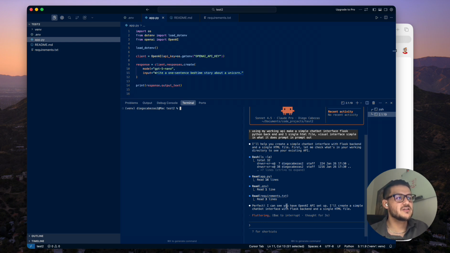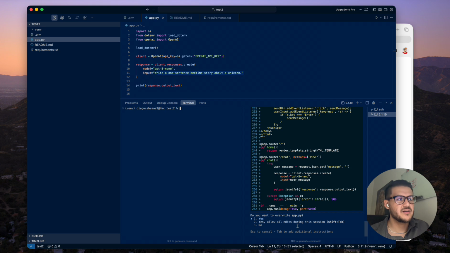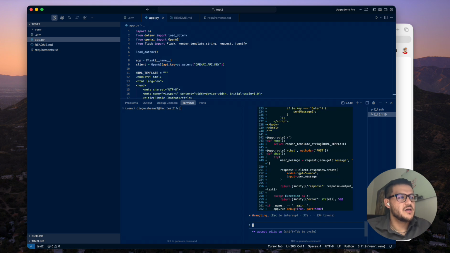As you can see, it says, okay, perfect, I see you already have the OpenAI API set up. So it's just going to build on top of what I already built. Let's see how Claude Code goes to work. It's asking me for edits. I'm going to say yes for this session. Up to you, you make the changes.